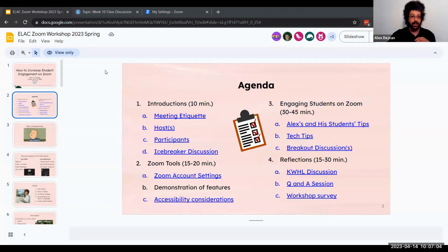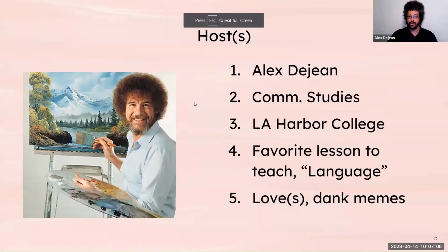I might just skip some stuff because I know I'm throwing a lot and I want you all to have an opportunity. Wait, what part am I at?